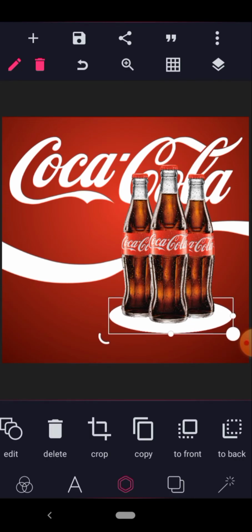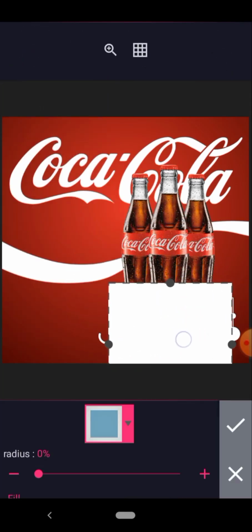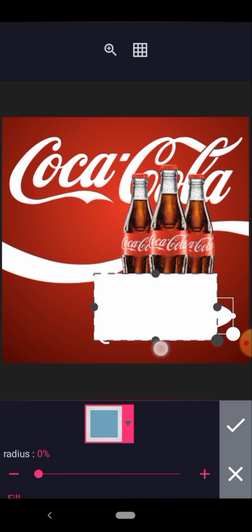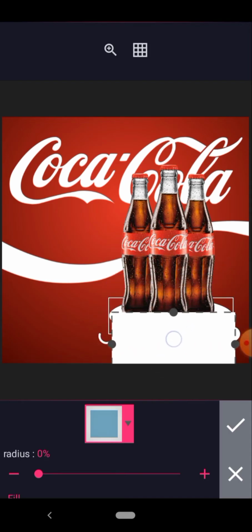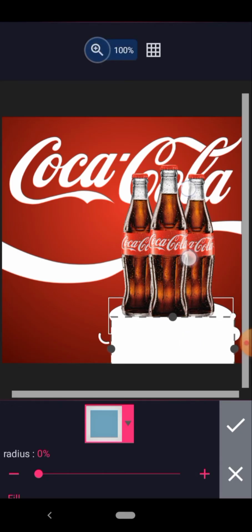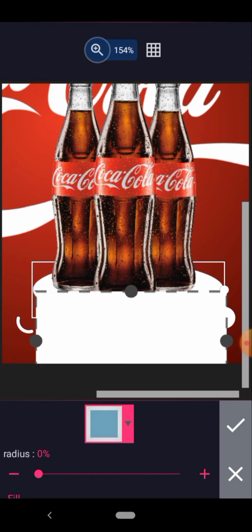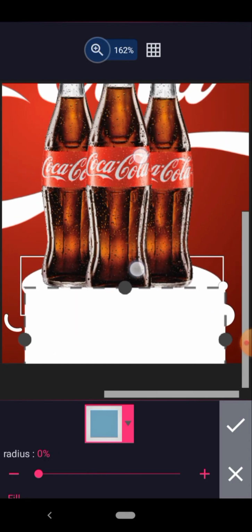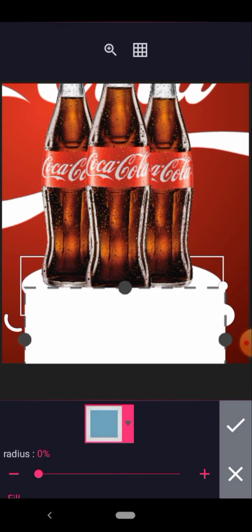And then to make it look like a platform, we have to add a square. So I added that. But I needed to align the edges properly, so I had to zoom in. So you zoom in and then align the edges so that it matches properly.